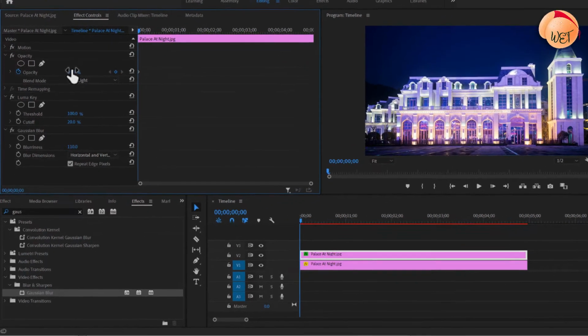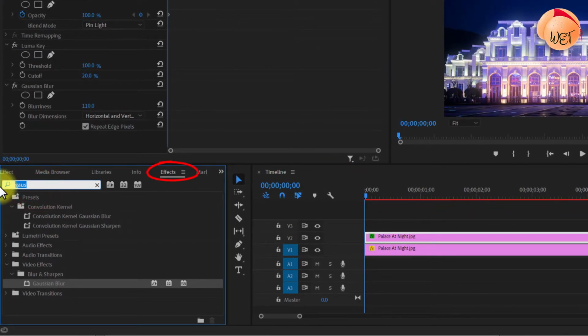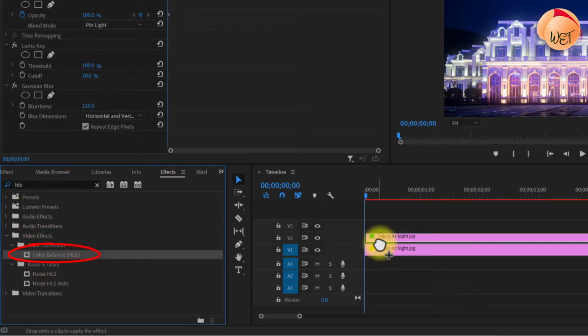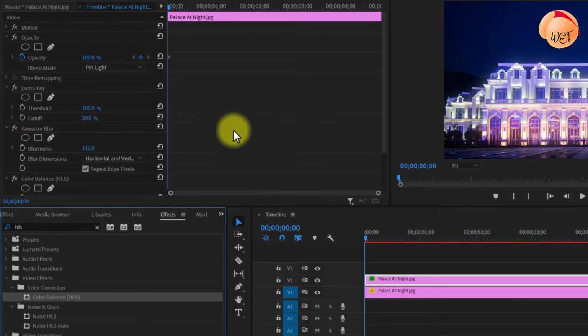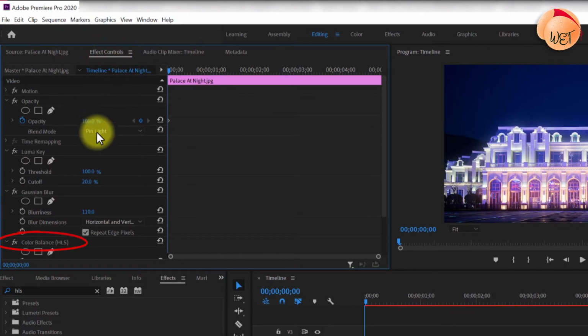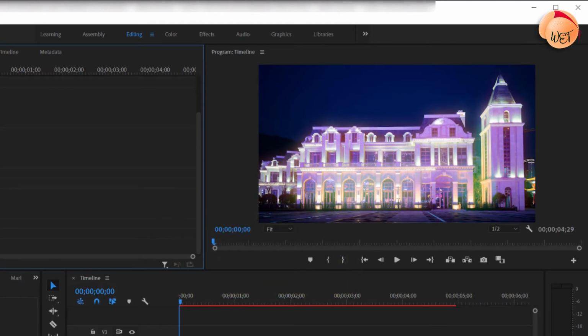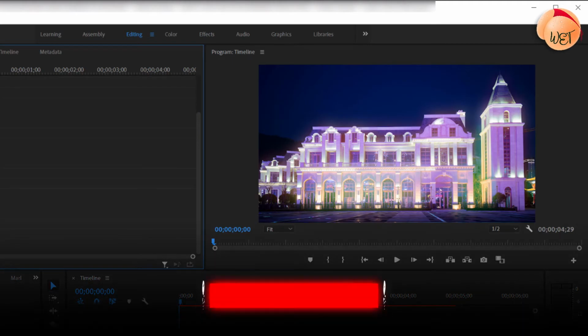Lastly, if you want to add a little color tint to your glow, go over to the Effects panel and type HLS in the search box. Drag the Color Balance HLS effect onto your top clip. Now back in Effect Controls, under your Color Balance HLS setting, simply play with the hue, lightness, and saturation settings to get your desired look. In my case, it looks a bit like a hot pastel mess, but hopefully you get the idea.